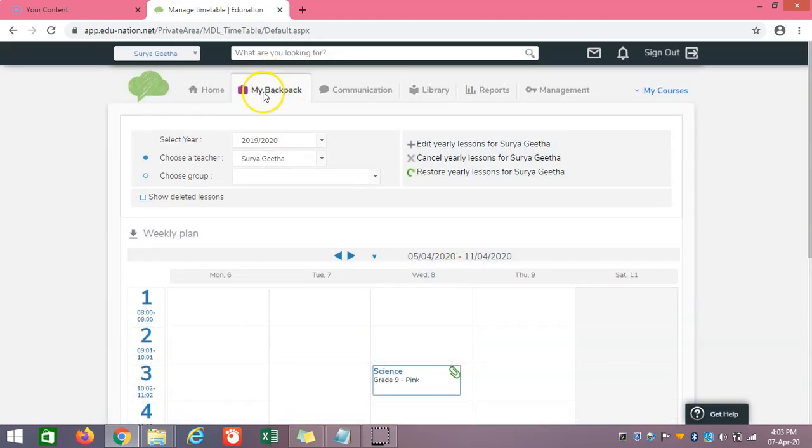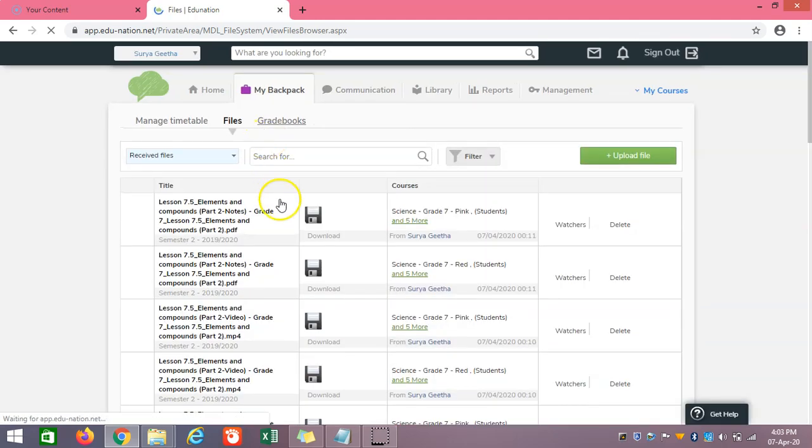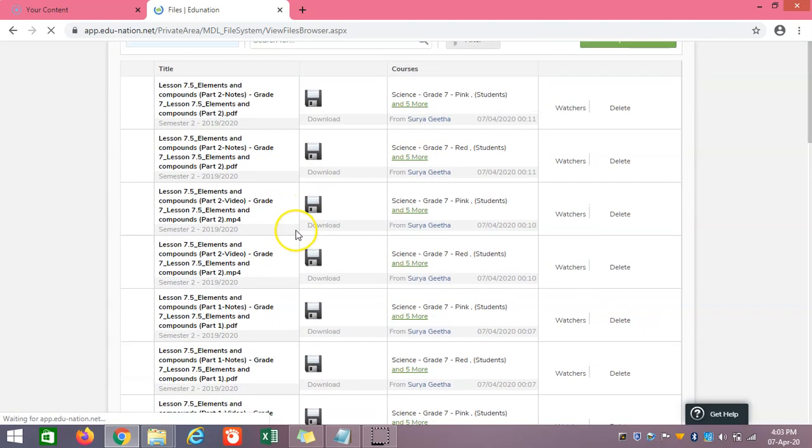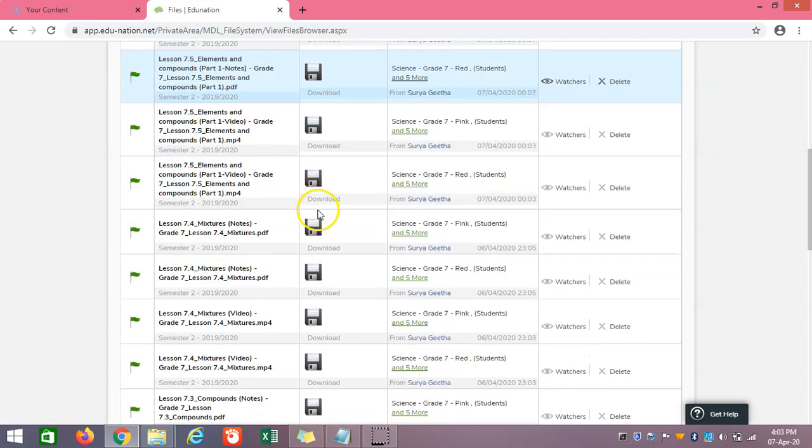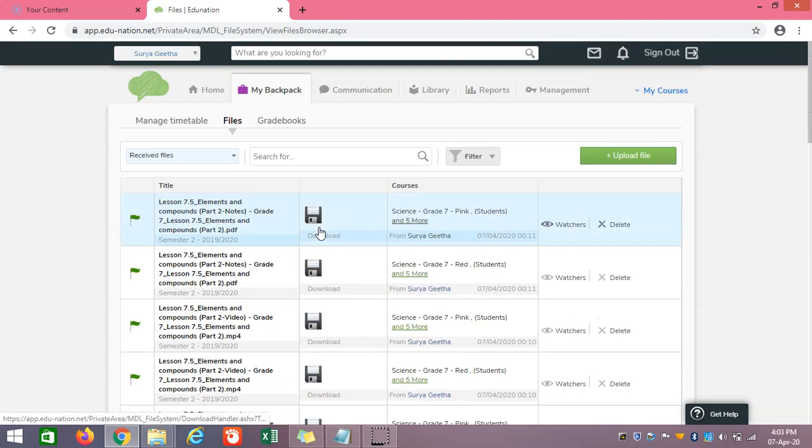Then the next option in my backpack is files. If you go to the files, we can see all the files we have uploaded. Not in one class, whichever classes we are teaching, in all the classes, whatever files we have uploaded, we can see it over here.